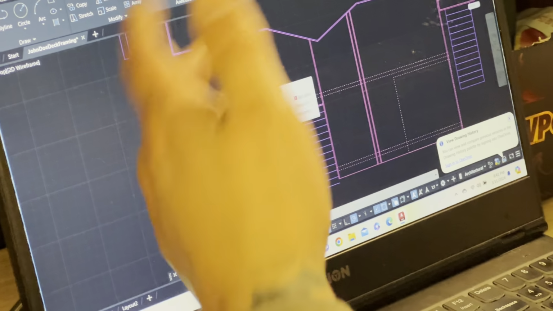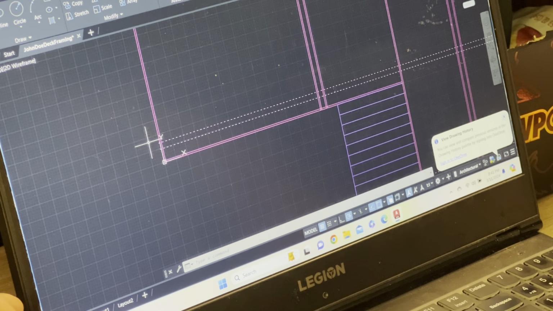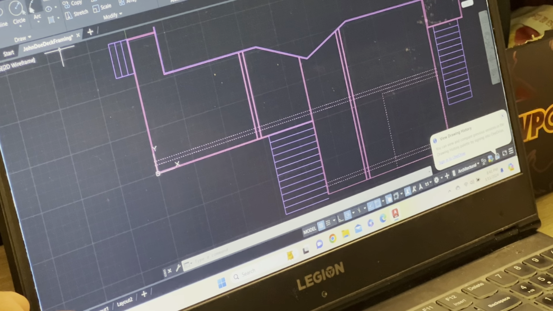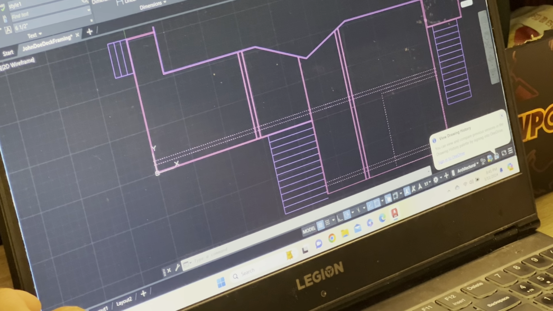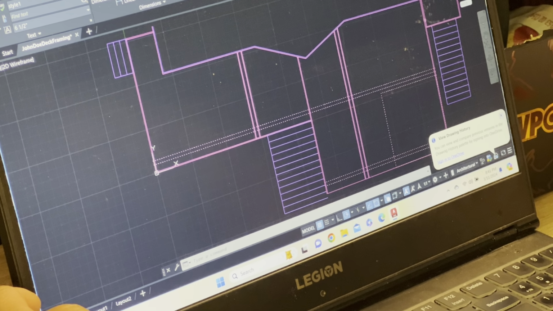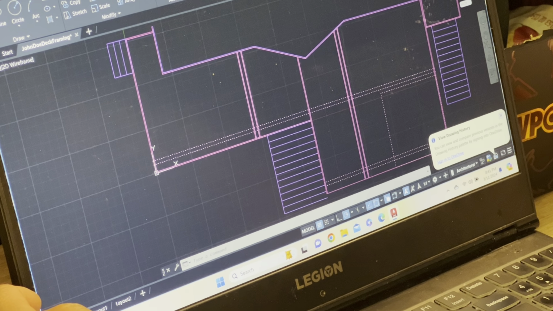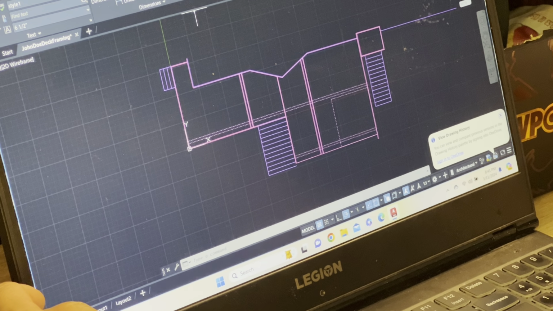But a lot of the tools that I need to do these two-dimensional plans are just these basic palette tools right here. And then after that, you just need to learn how to annotate, which is how you're going to dimension stuff out, which I can just give you an example of that right now.